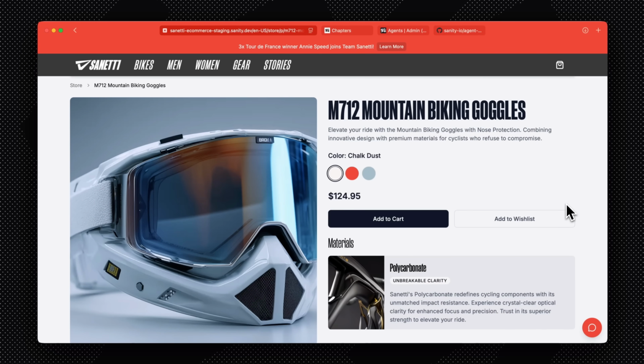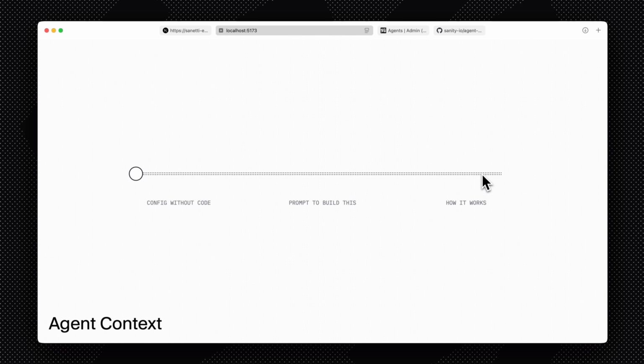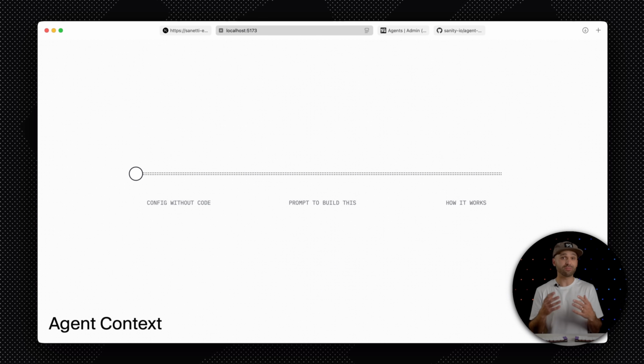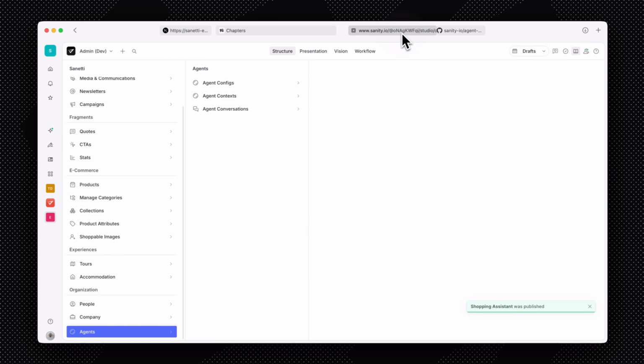We'll get into that in a little bit, but first, we're gonna see how editors can configure the agent without code. That way, they can actually change the behavior of it. Next, you're gonna see how you can install this with a prompt. And it's actually really easy because it's optimized for AI. Lastly, we're gonna look under the hood and see how this actually works and it's able to produce such accurate responses. Let's head over to Sanity Studio, where we're gonna see 3 new document types.